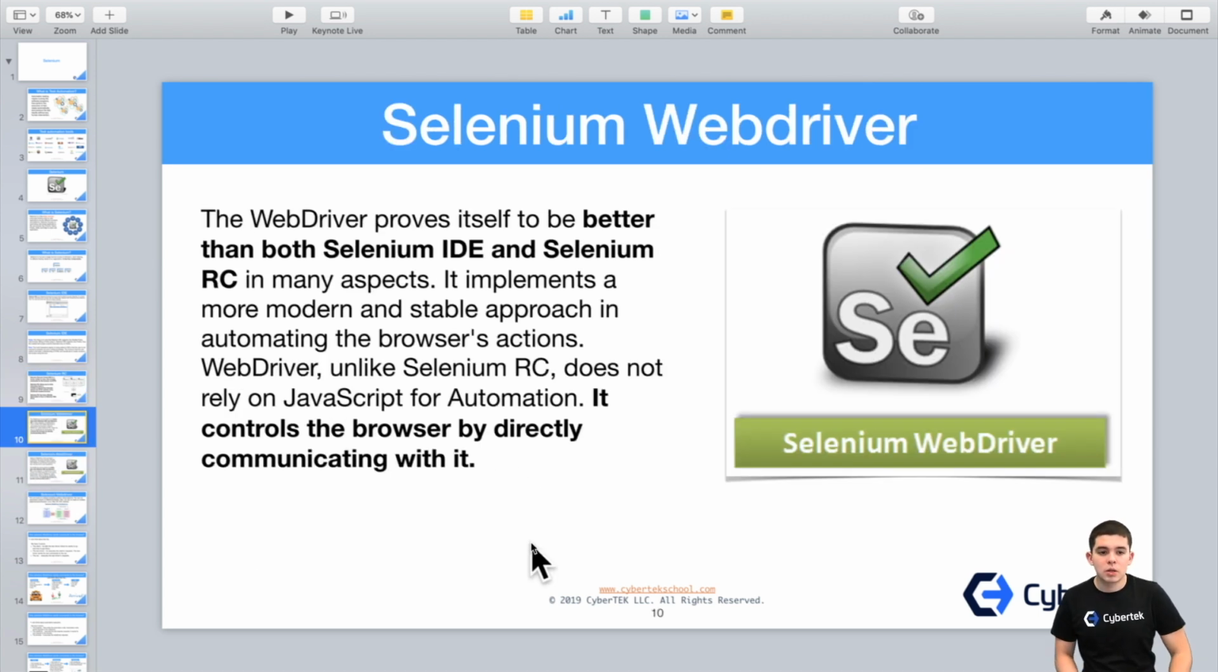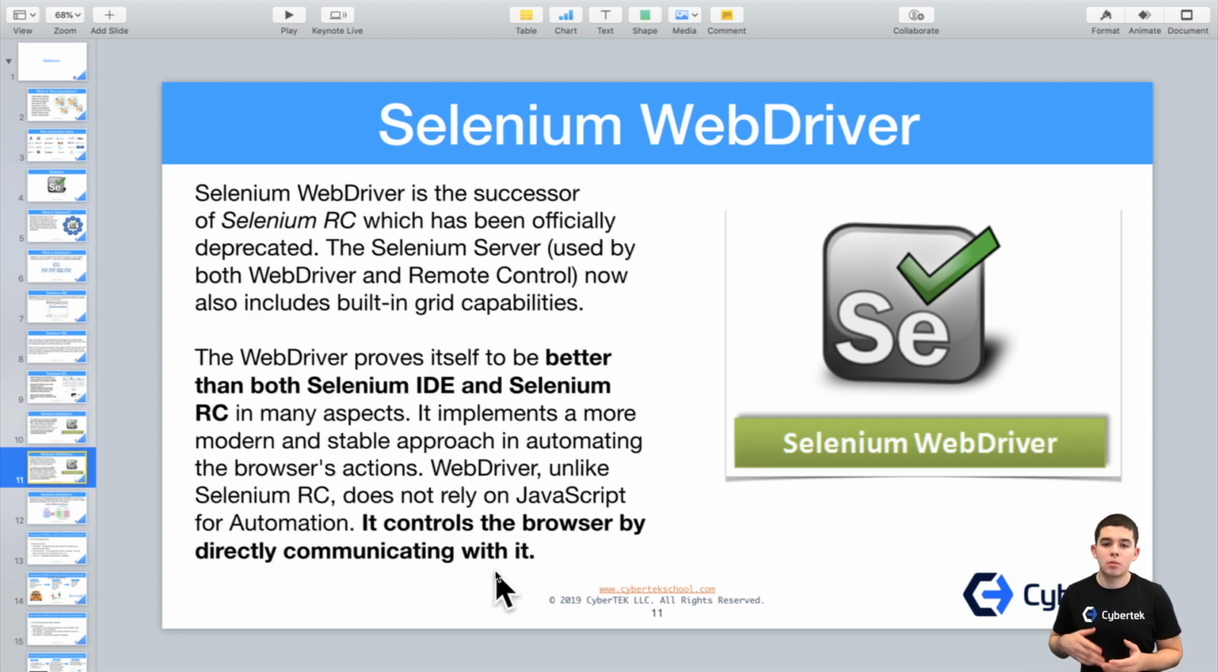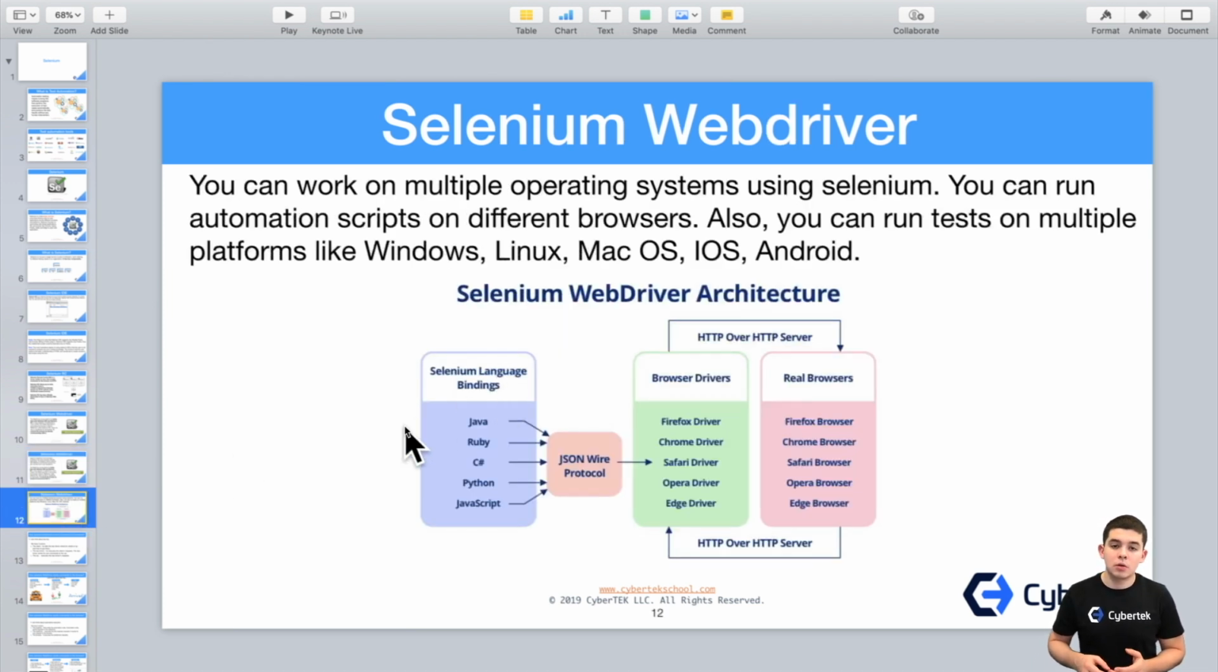So the next tool that we're going to discuss is the Selenium WebDriver. Selenium WebDriver is the tool that we're going to use to develop automation scripts in this series of videos. Selenium WebDriver is a successor of Selenium RC. The main advantage of Selenium WebDriver over RC is that it interacts with the web browser directly. It doesn't require JavaScript. So with Selenium WebDriver, you can develop your scripts in different programming languages like Java, Ruby, C#, Python, JavaScript, also PHP.